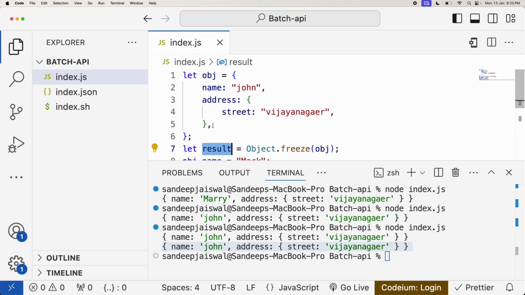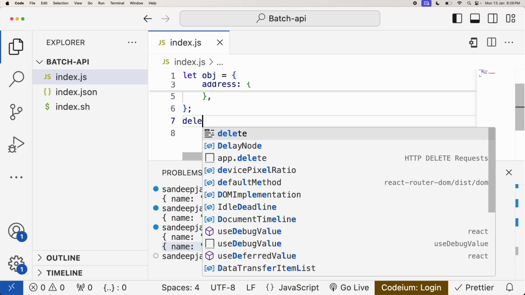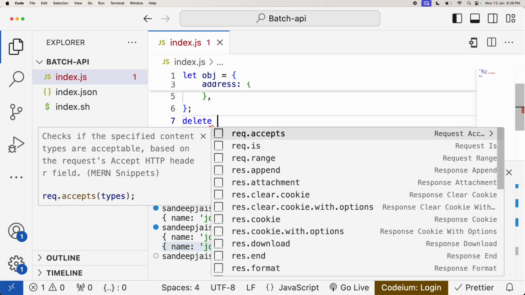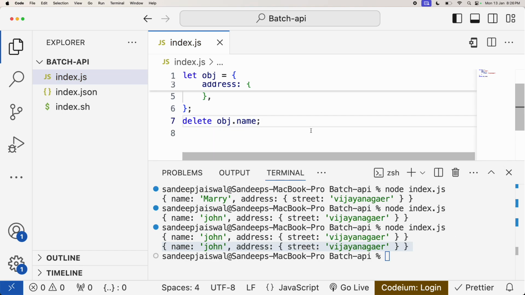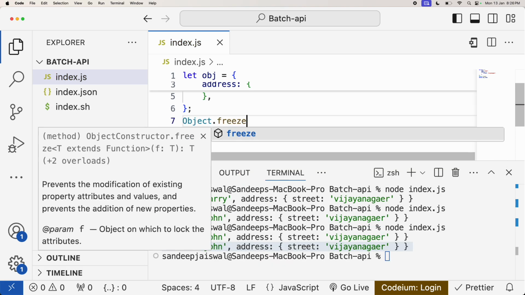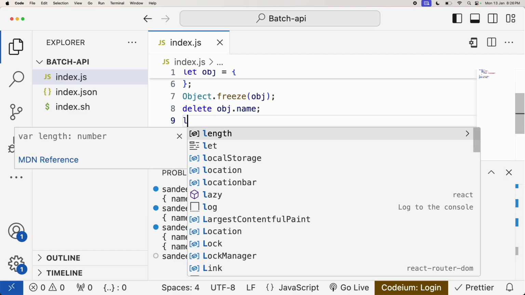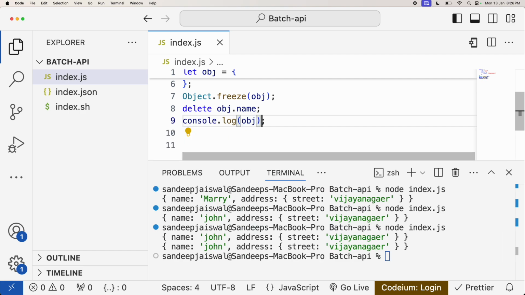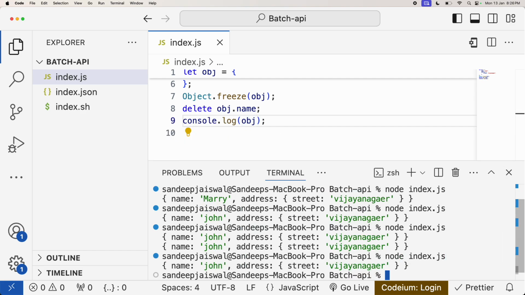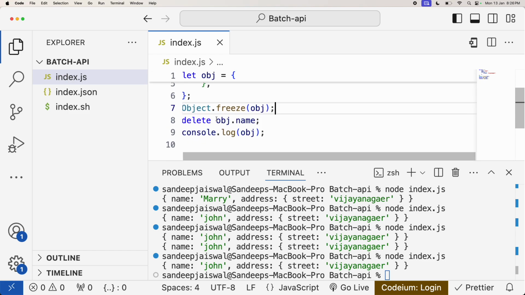If you want to delete, have you gone through the delete operation of the object? Then we'll try delete obj.name, but before that I'll do Object.freeze. After deleting, I'll console log obj. We can see the name has not got deleted, because we have frozen it. So modify is not possible, delete is also not possible.